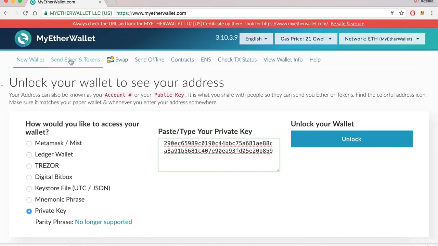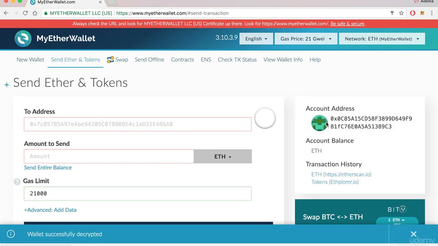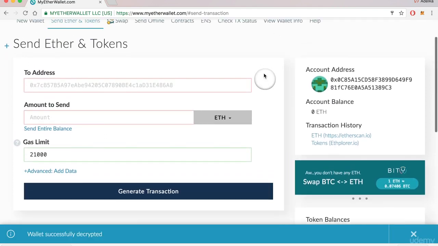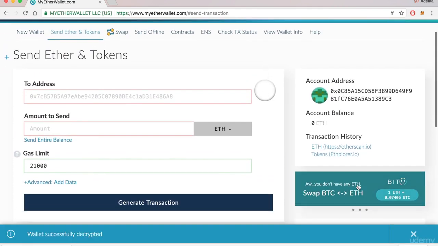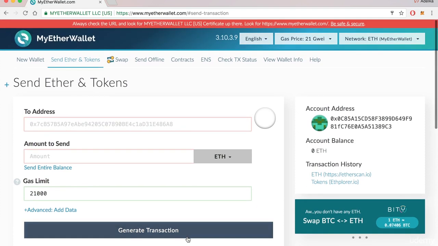So now when you want to send some tokens, again, it's going to offer me this option on how I want to connect. I still have the private key copied, so I can just paste it here and unlock. And this is what mostly you're going to be seeing, because mostly this is what you're going to use. You're going to be sending and receiving tokens, okay?